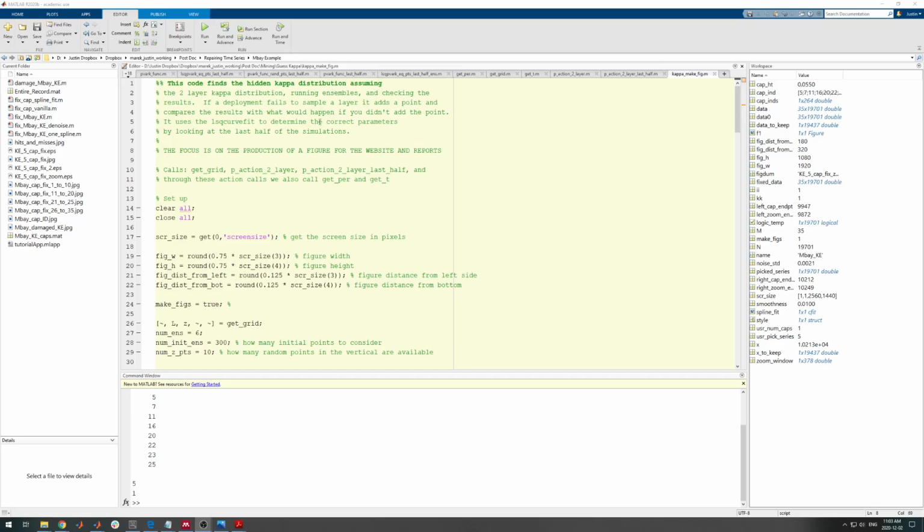So this finds the hidden kappa distribution, and if a deployment fails, this also has the added bonus that it's going to add a sensor in the layer that wasn't sampled, right? So if I sample the column and there's two layers and I only sample one layer, well, clearly I'm not sampling both permeabilities, right? So it would be best to add a point in the other layer.